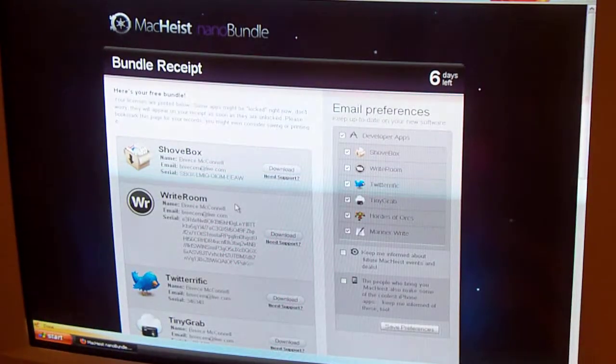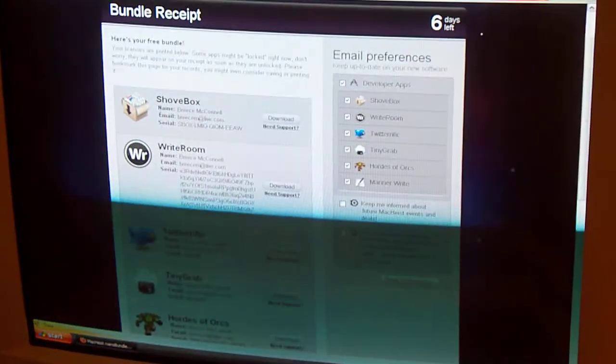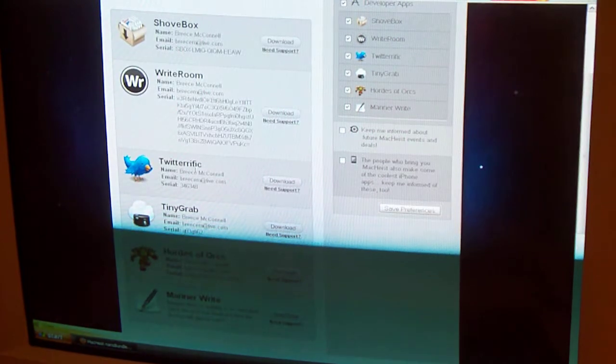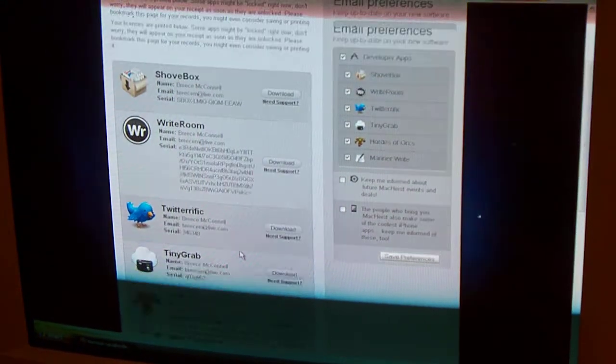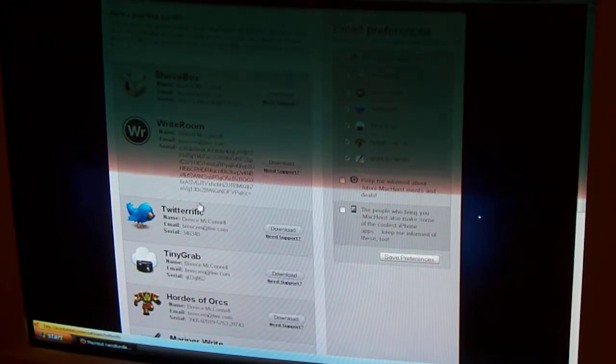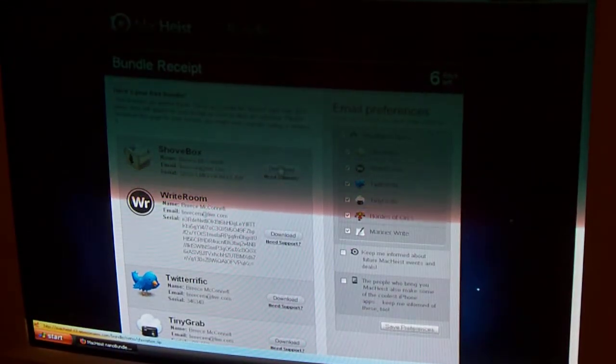So yeah, guys, just go ahead and check that out. Go download some free apps. They're really good apps. ShoveBox, WriteRoom, Twitterific, TinyGrab, Hordes of Orcs, and Marin Right. So, sorry if I'm mispronouncing this. I've never heard of it, but it's $50, so I know a value when I see it. So, just go ahead and go download these.